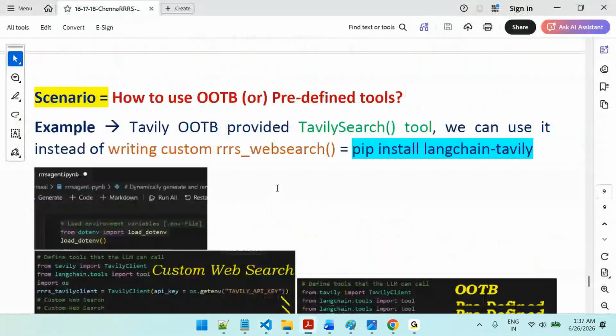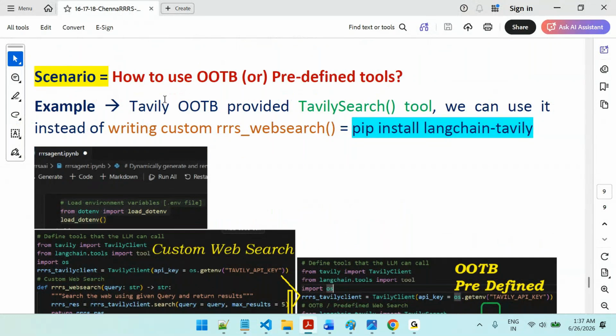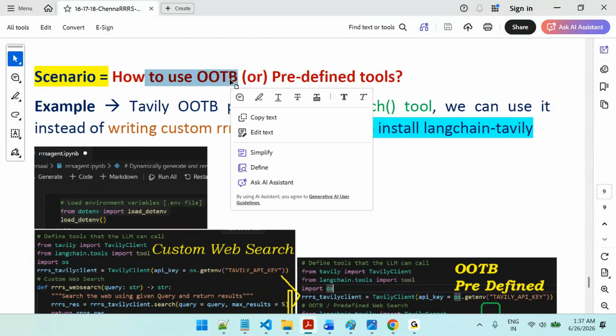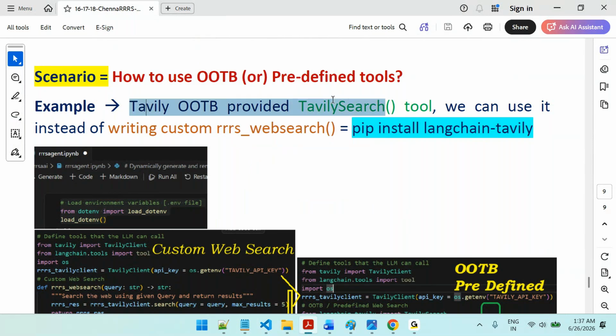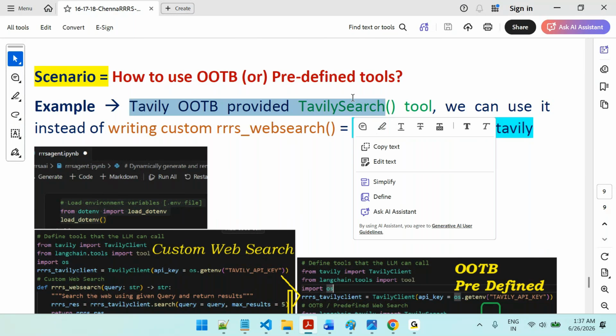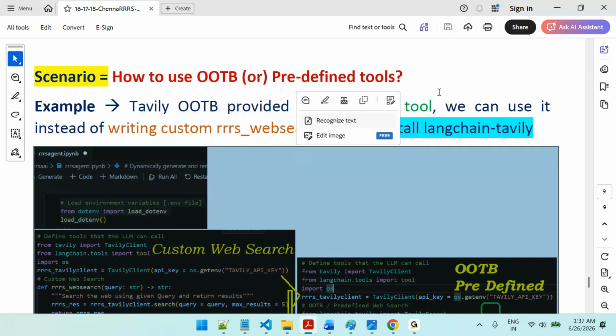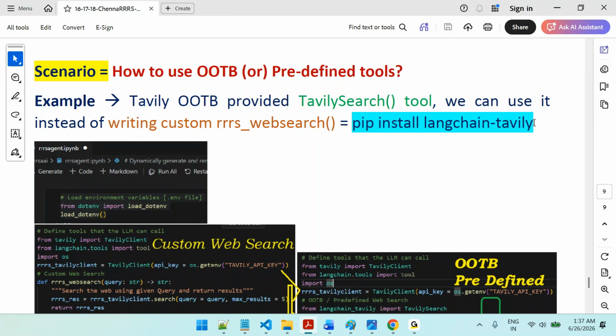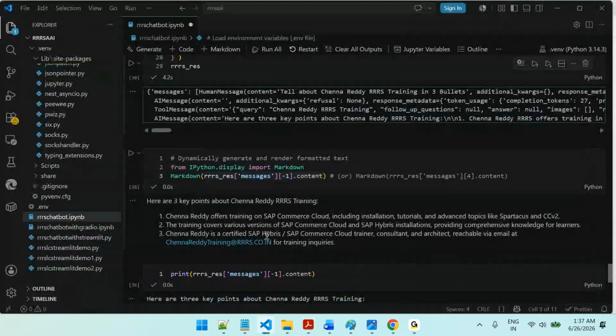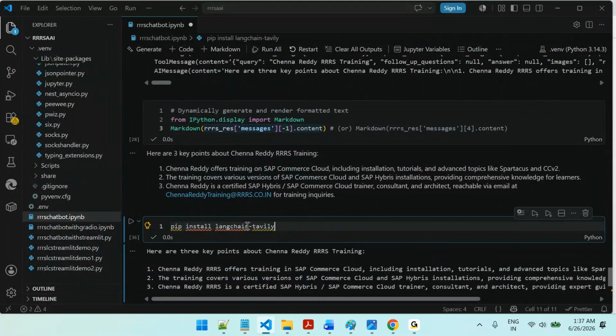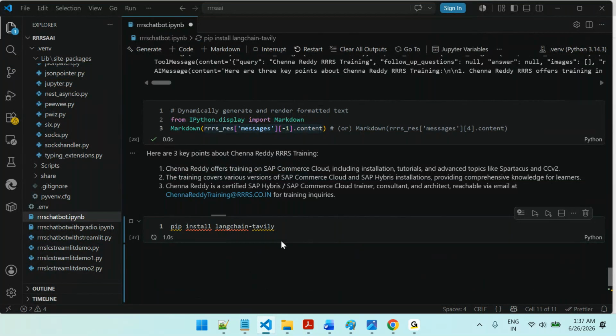Now let's come back to the notes and see. So the question is: in scenario 2, scenario 3, scenario 4, we have written the custom tools. We can also use the predefined tools. For example, Tavily provides a Tavily search for searching the content over the web. So that is similar to our custom web search. So to make this work, we need to install this. Anyway, it's there in the notes, you need to install it.